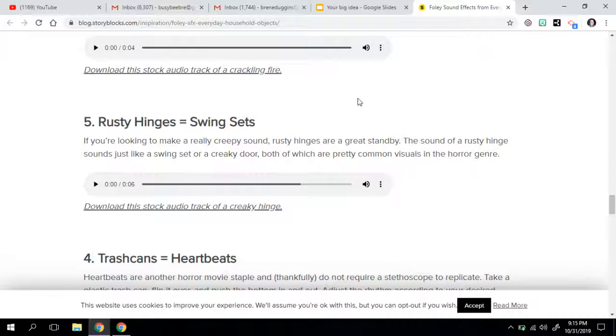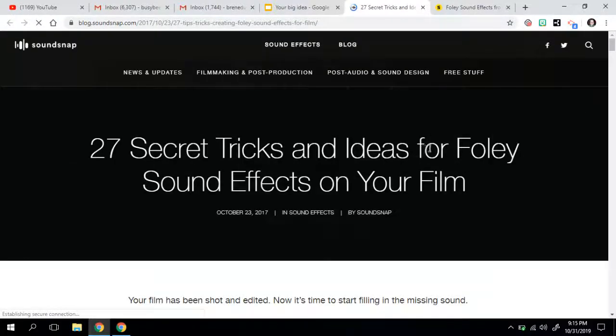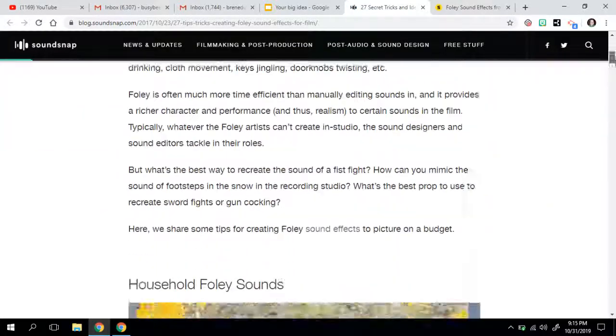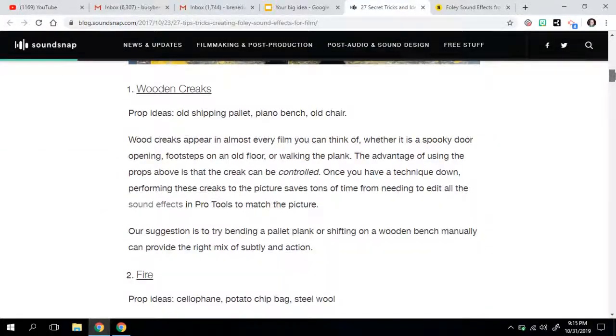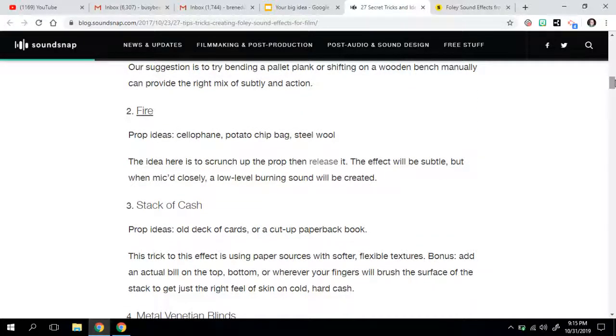So there's all kinds of options, and these are all ones that you can actually download and use in your project. The other website has a lot of other ones also. It has 27 secret tricks and ideas for sound effects. So this one actually lists things out like wooden creaks. So it gives you ideas of what props you would use. Like this one uses old shipping pallets, a piano bench, an old chair. Fire, doing cellophane or a potato chip bag or even steel wool.